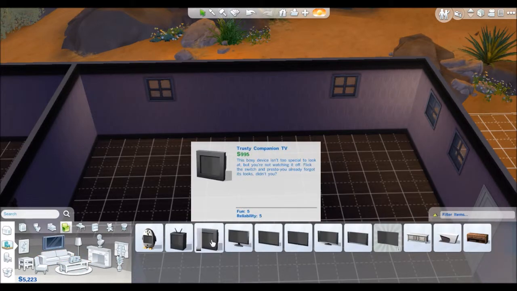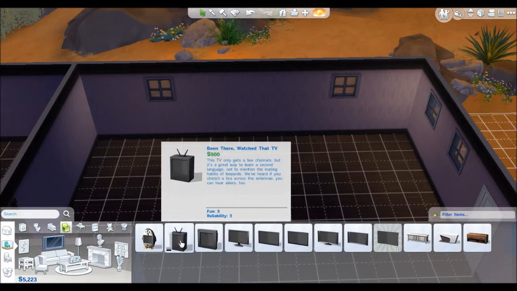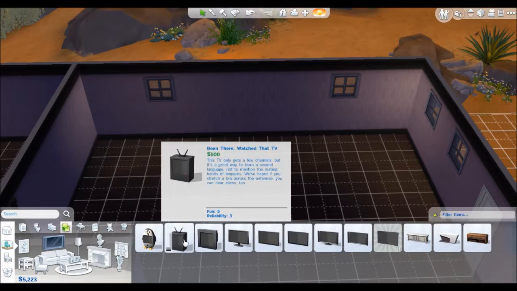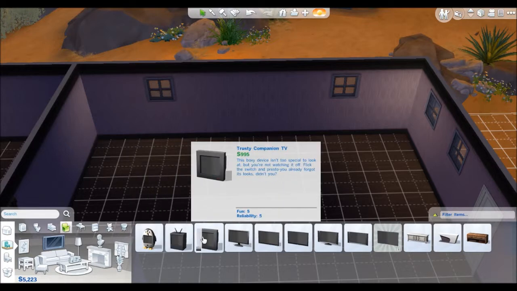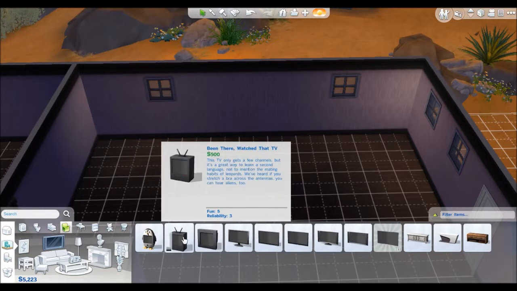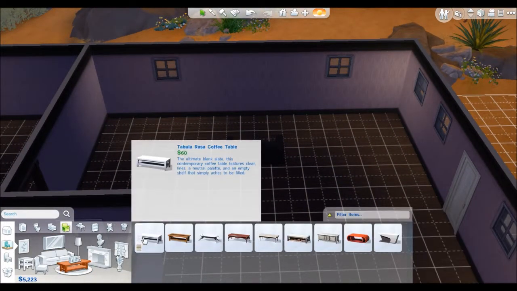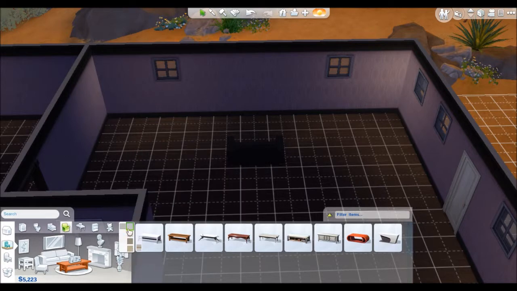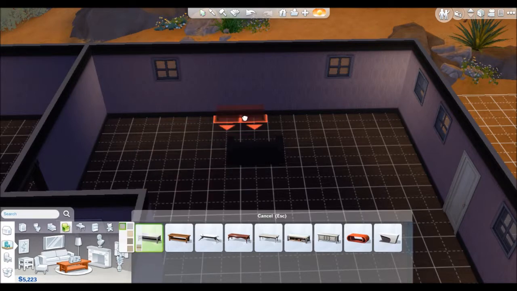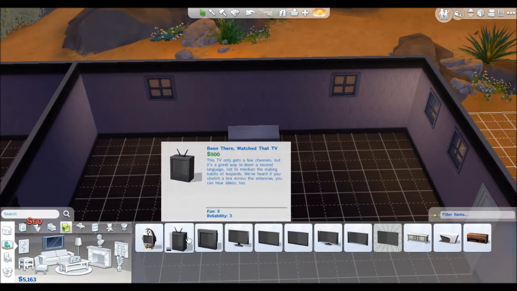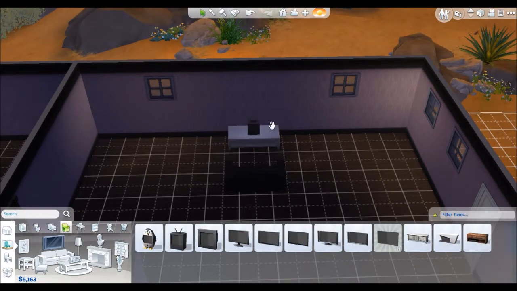Televisions. It's safe to assume that I cannot afford a decent television, at least not for quite some time. So let me go ahead and get a cheapy coffee table to put this thing on. Get the crappy TV. There you go.